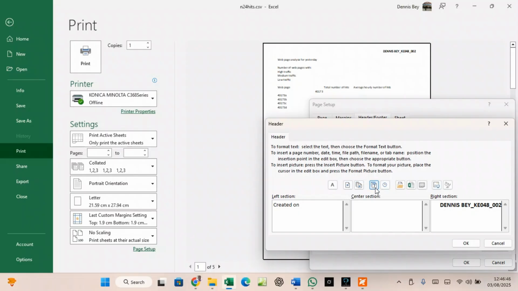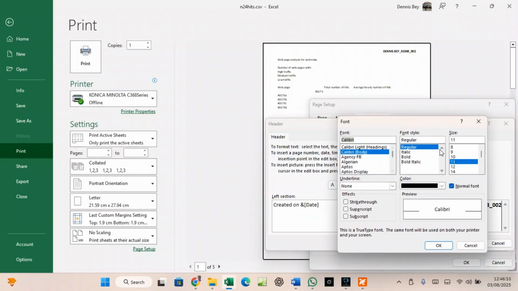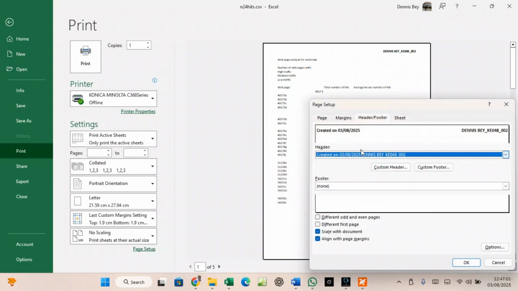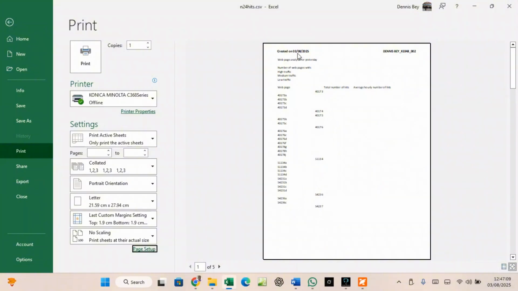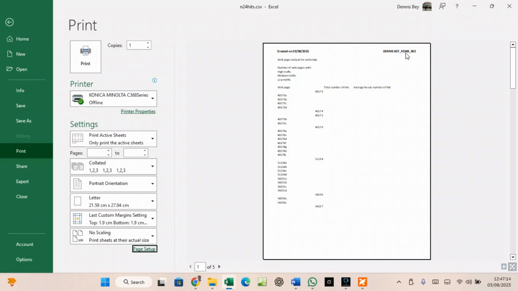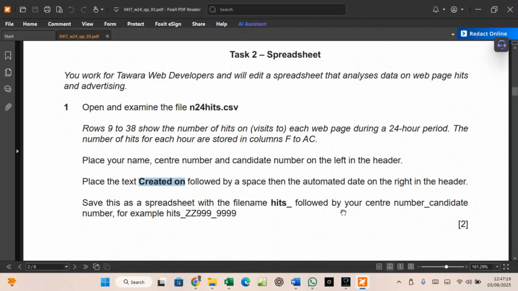So this one here, it looks like the date. If I click here, that is the date. I can enhance it also by giving it just 12 bold. Then I click OK. So if I click OK here, you can see it's telling me the date that I'm working on. Today is 3rd of August 2025. Then I click OK. So the automated date is up there, and my name and the center number and the candidate number is on the right side as per the question. So by doing that, I get my 2 marks.